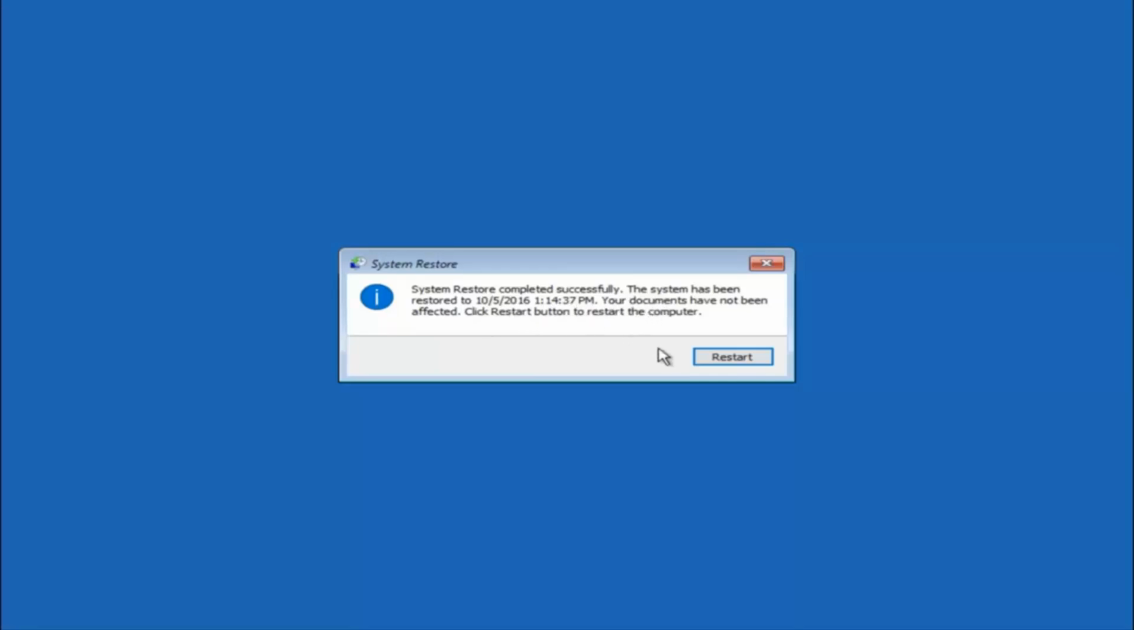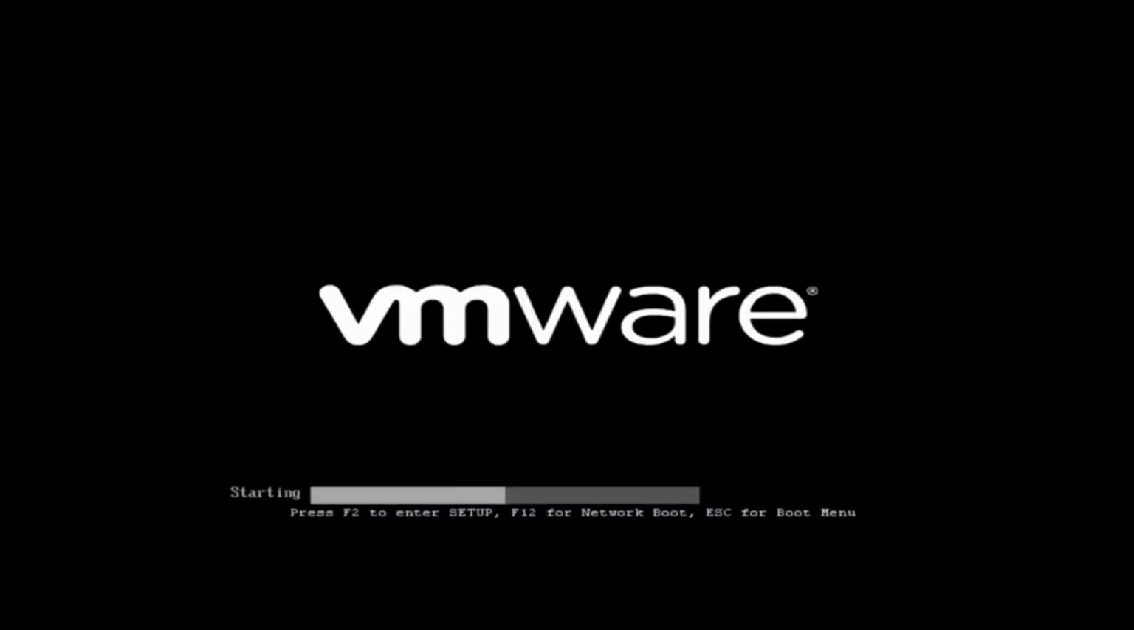Click the restart button to restart your computer. So let the computer restart. If for some reason you are not able to boot into Windows 10 normally, I have another alternative method, and it will involve going back into the troubleshooting menu that we were previously in.